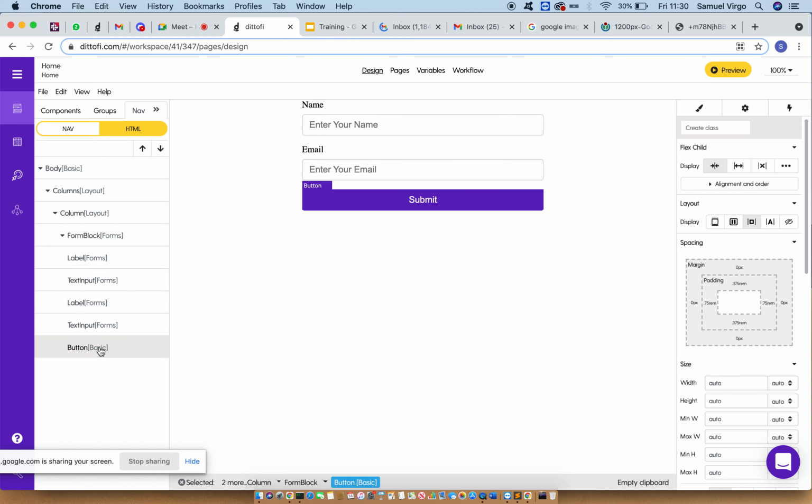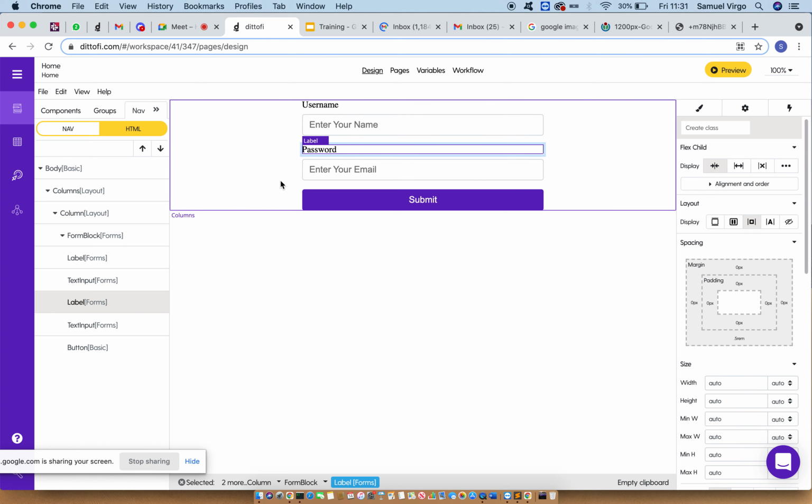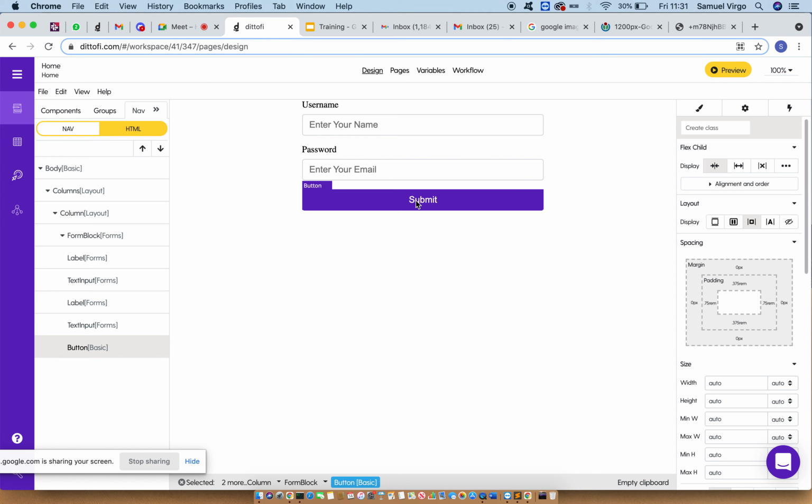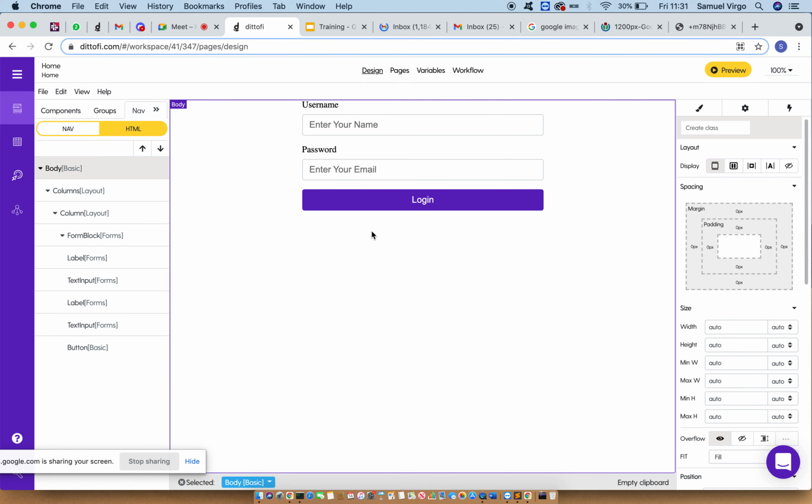If I then wanted to change the text and the styling a bit on this form, what I could do is double click on this label here, and that allows me to actually edit the text. So I could have username, for example, and then I could double click on this one and switch that to password if I wanted to have a username and password sign up form. Similarly with the button, I could double click on that and edit the text here. So wherever there's any text, you can always double click on it and edit it like that.